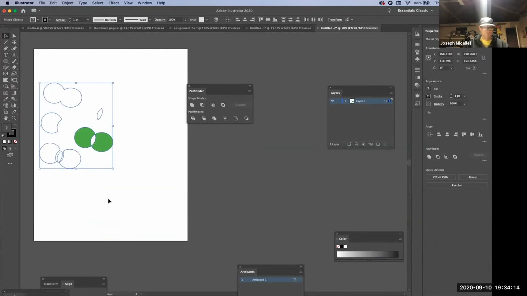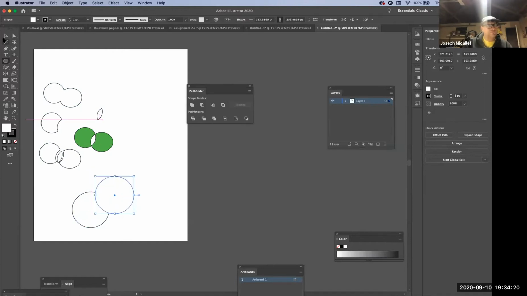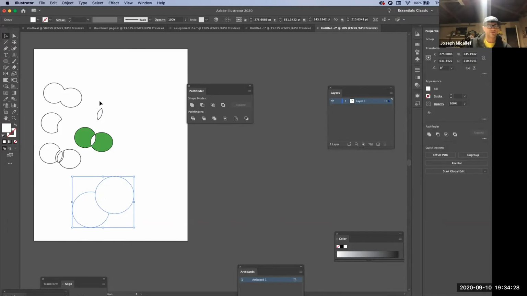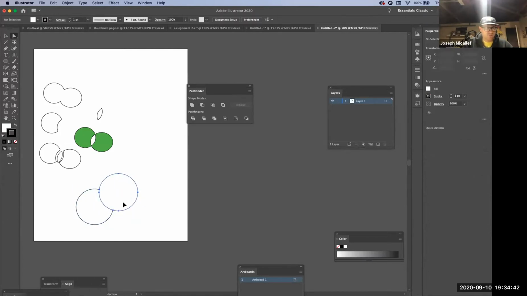The next one is similar, it trims. So it's kind of like minus front, but it keeps the front shape instead of deleting it. And then I have to add a stroke back here so you can see what happened. So now if I hit A for direct select and I select one and move it away, it basically cut away, but kept the original shape that was the one that was cutting away from the other shape.